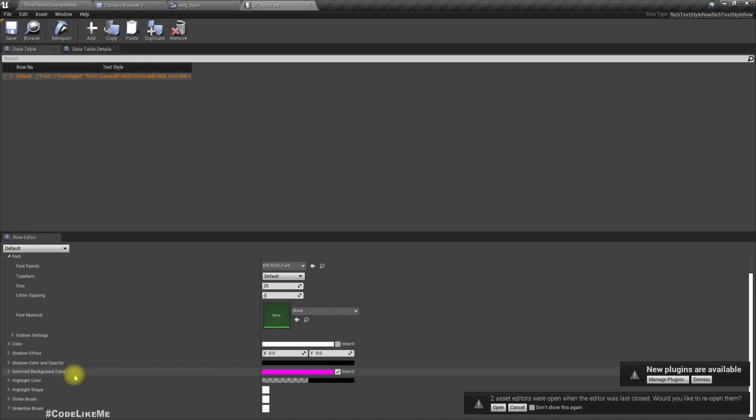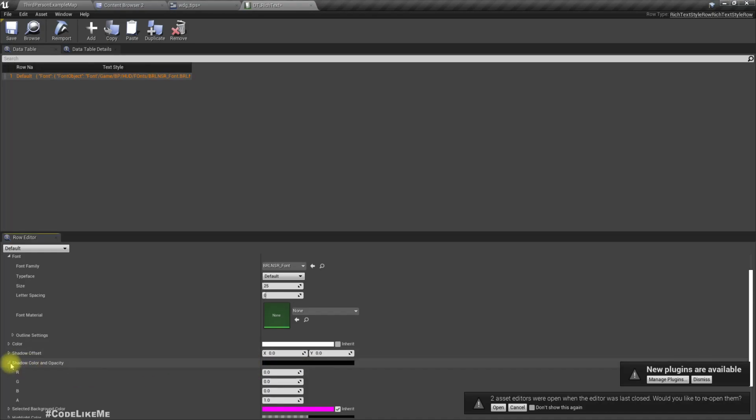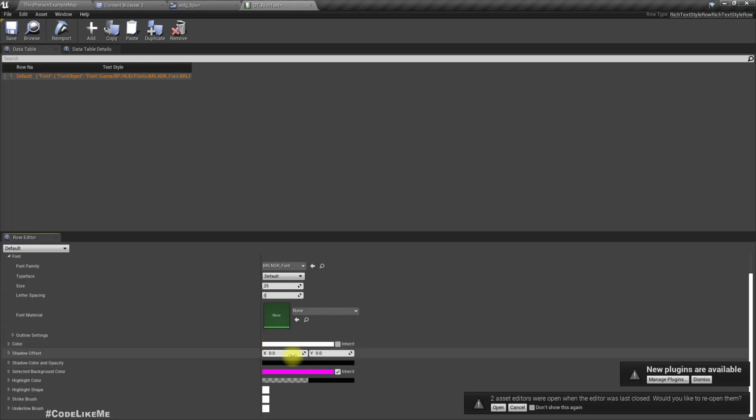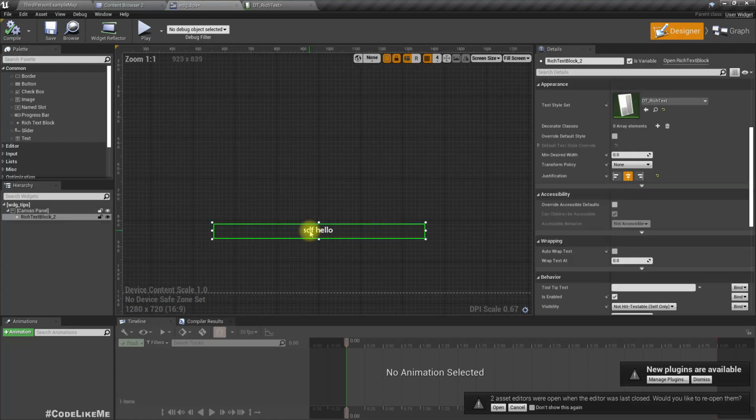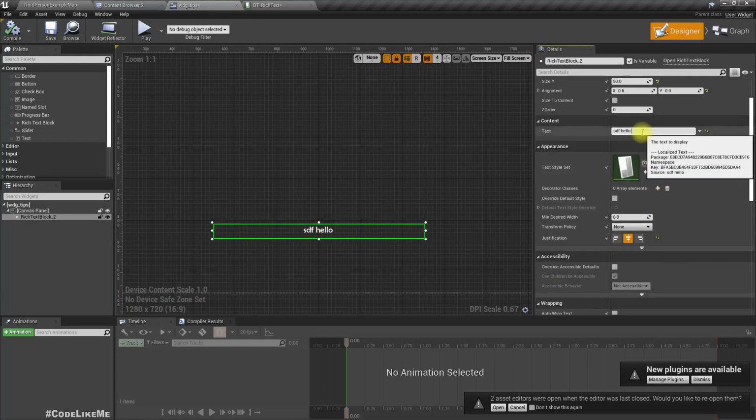and shadow color is dark, opacity 1, shadow offset. Well, I don't think I need a shadow, but let's check here. Okay, it looks like this. Right, now the next thing I need is a special font, a special style to show the key.